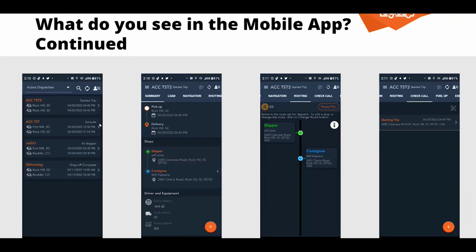Whenever you tap on dispatches, this is what you'll see. This is pretty much the standard day-to-day use. You go into the dispatches, tap on the dispatch you're working for. So we're going to go with ACC TST2. You'll be able to see the summary, route, where they're starting, where they're ending, any check calls. So obviously they already added starting trip, so they're on the way to the shipper.